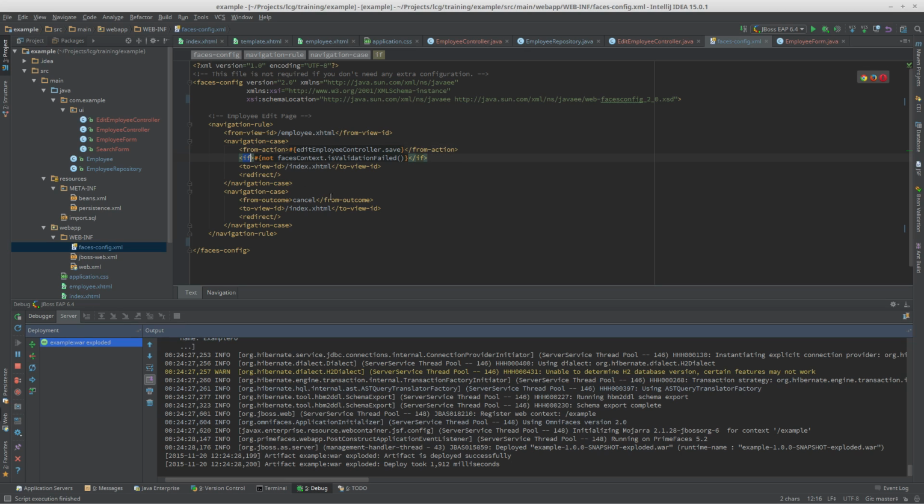And then you have to have some condition. Anytime you're coming from an action, there has to be a condition. You could just put if true, or you can put some other condition. In our case, we're going to consult the faces context, and we're going to look to see if the validation failed. So if it did not fail, we'll continue with this navigation. If it did fail, then we're not going to define that case, which means it's just going to stay on the same page. And the point of that is that we can see our error messages. So if it did not fail, we're going to go ahead and proceed back to the index page.